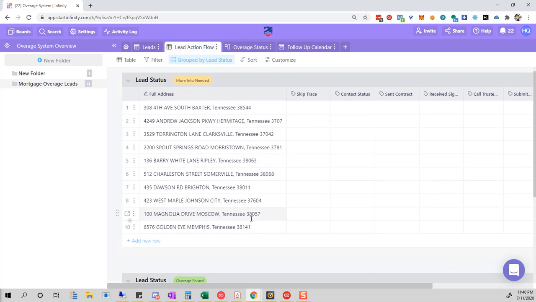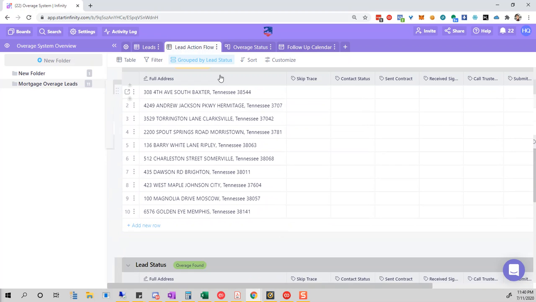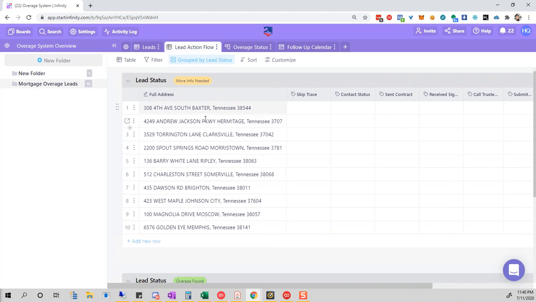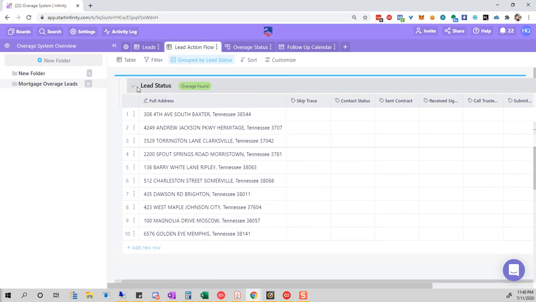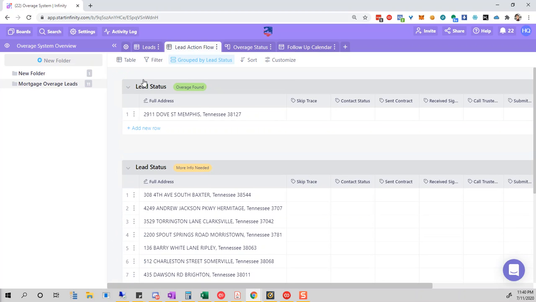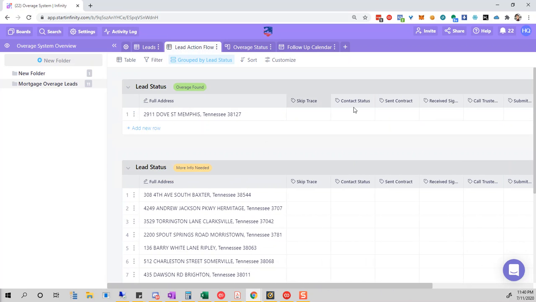And then the overage found. All we really care about on this one is the overage found. So let's move that one up a little bit to the top. Let's just say we did find an overage. Then we're going to work on this column here. This will build up on its own as we group it. So they can see at a glance all the overages that are found.